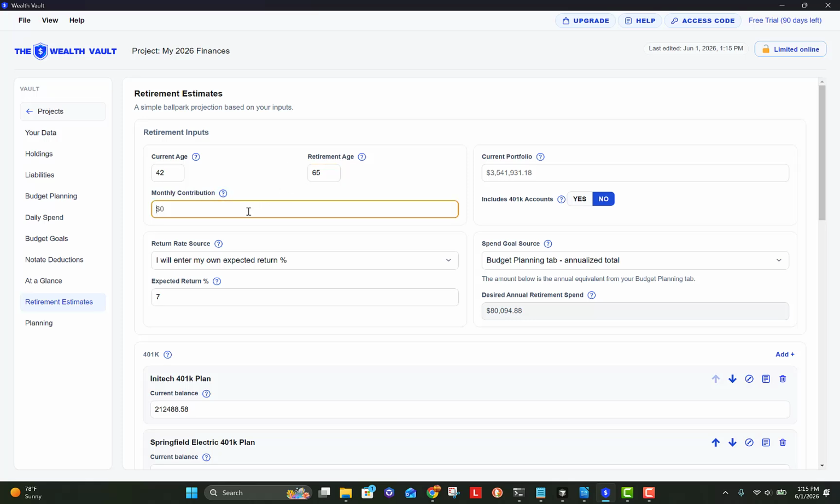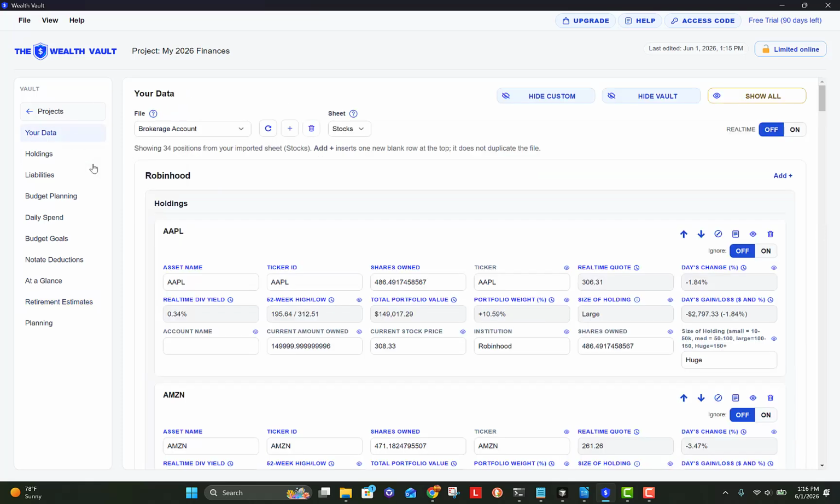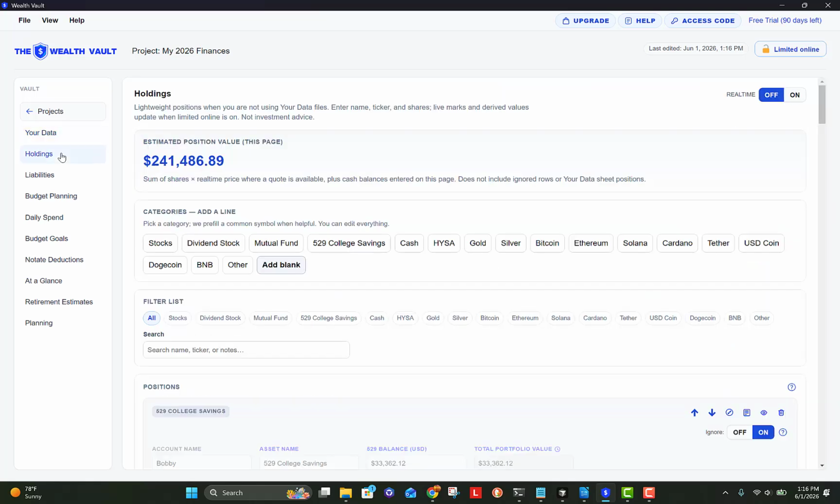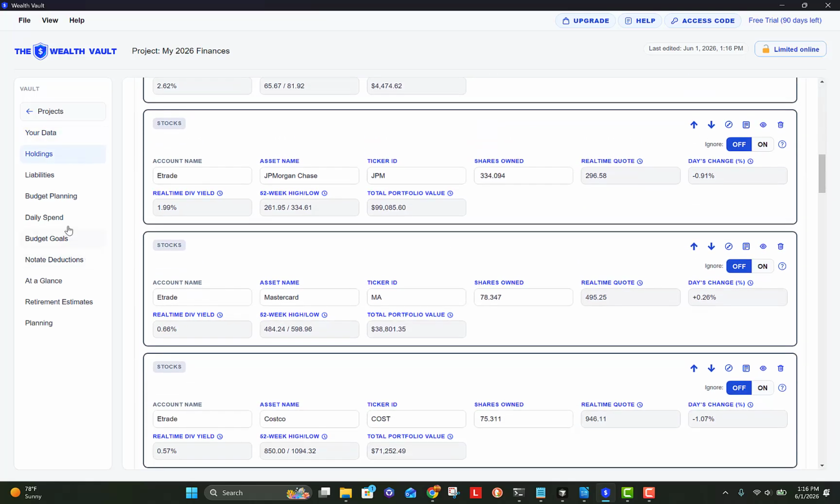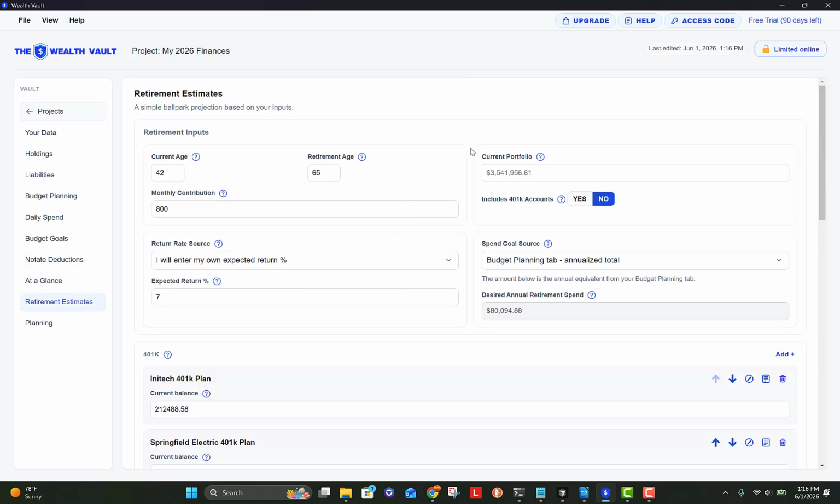Monthly contribution, if you're putting in a certain amount every single month, which you probably should be, let's just put 800 right there. And then you can leave the current portfolio as is, which we'll do. This is just basically adding up everything within whatever you loaded in, your brokerage, the manual holdings that you've put into place, anything that's actually been built. It's going to go ahead and take a look at those and come up with your total portfolio value.